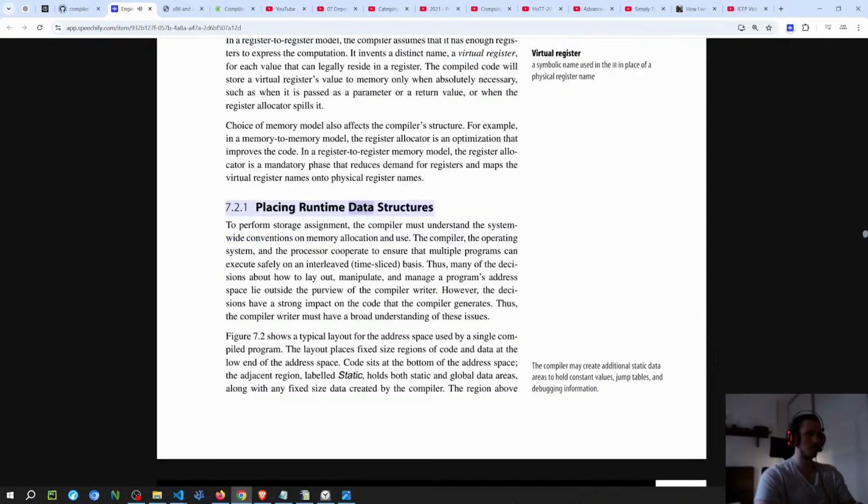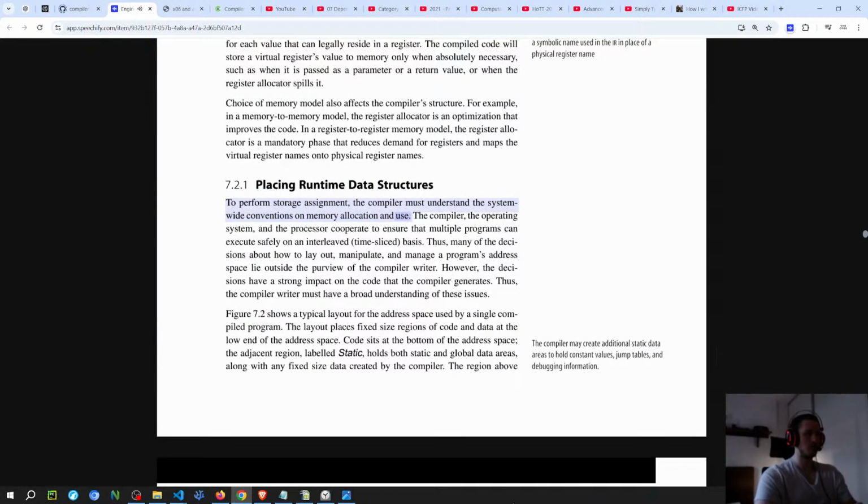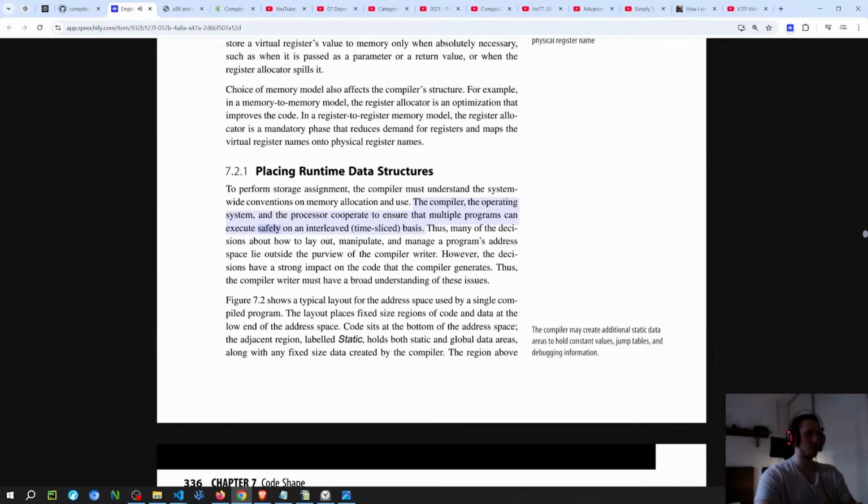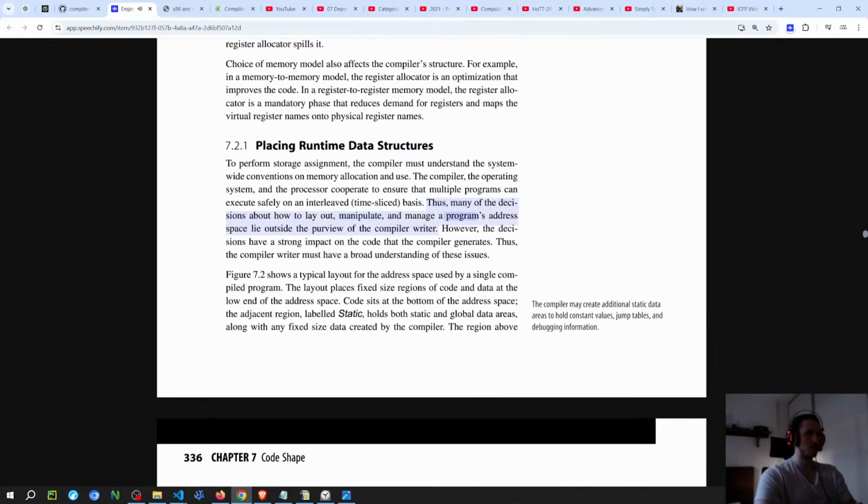7.2.1 Placing runtime data structures. To perform storage assignment, the compiler must understand the system-wide conventions on memory allocation and use. The compiler, the operating system, and the processor cooperate to ensure that multiple programs can execute safely on an interleaved, time-sliced basis. Thus, many of the decisions about how to lay out, manipulate, and manage a program's address space lie outside the purview of the compiler writer.